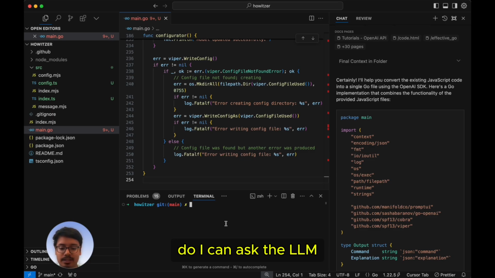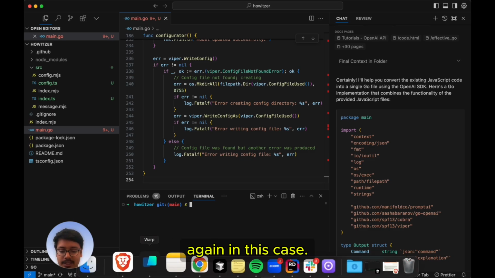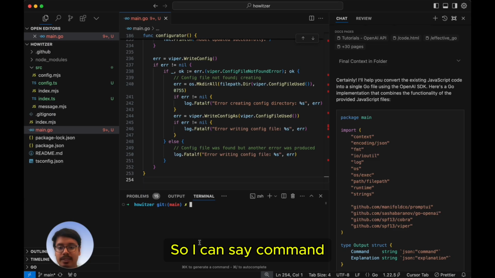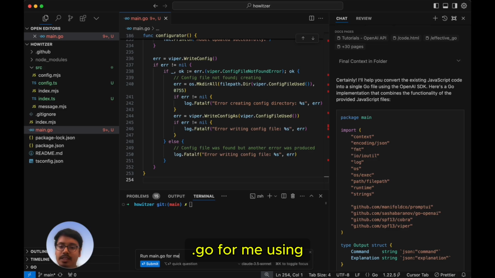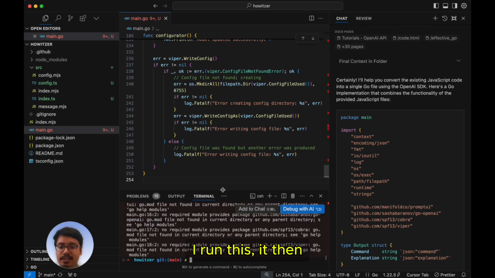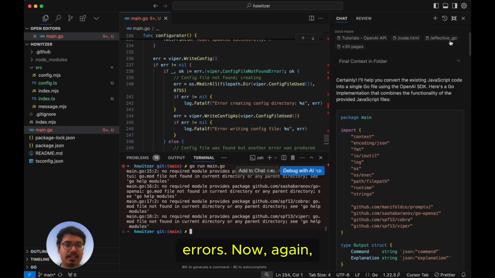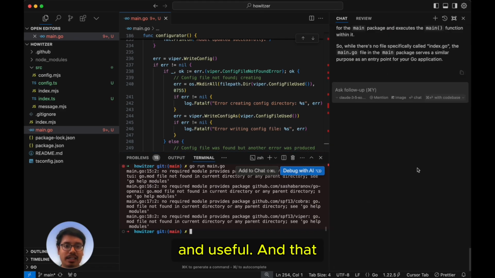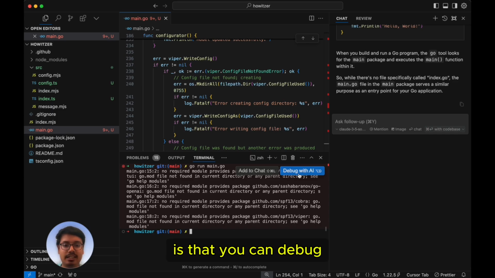So I can ask the LLM again in this case. I can say command key to generate a command. So run main.go for me using Golang, because I don't know what command to use there. So it says go run main.go, and then if I run this, it then prints a bunch of errors. Now again, this is really something which is pretty cool and useful, and that is that you can debug errors with AI.